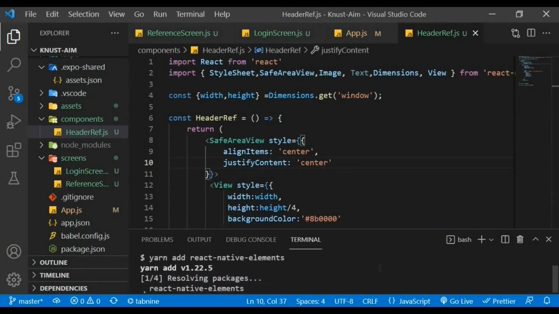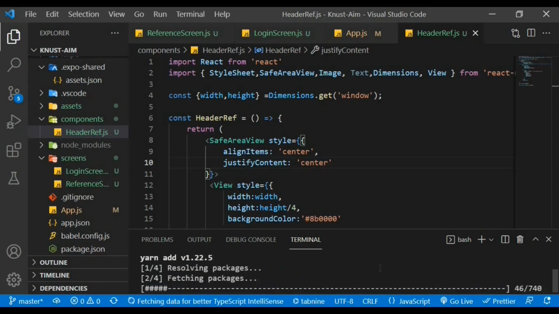Let's run this command: yarn add react-native-elements. I'll be using yarn throughout my project. One can work with npm install react-native-elements. Another one can also work with expo install react-native-elements. So in here I'll be using yarn. So yarn add react-native-elements. So within React Native Elements, we can get the avatar there.